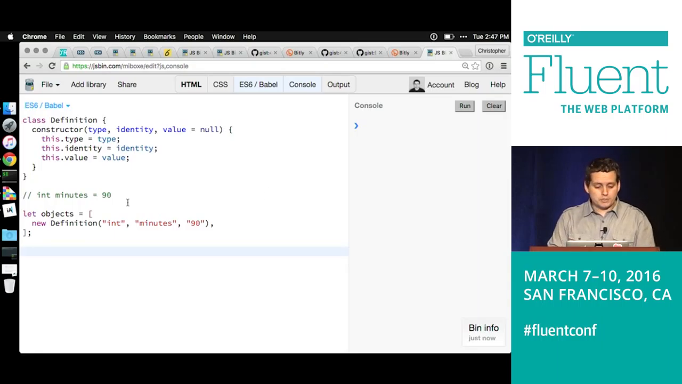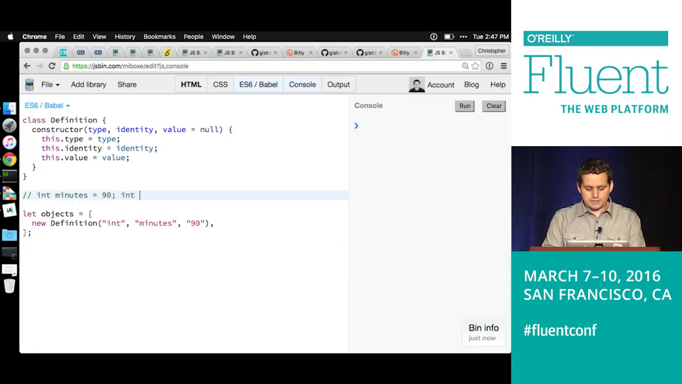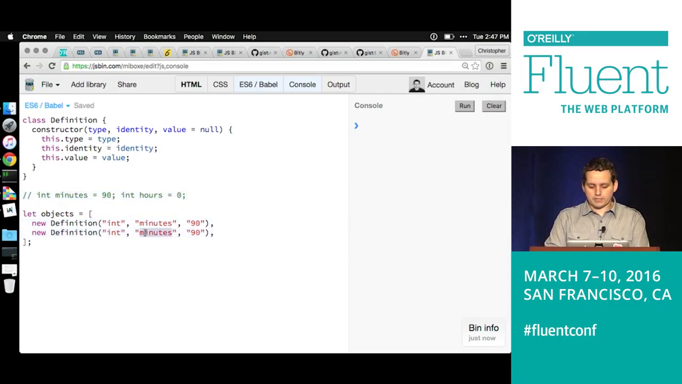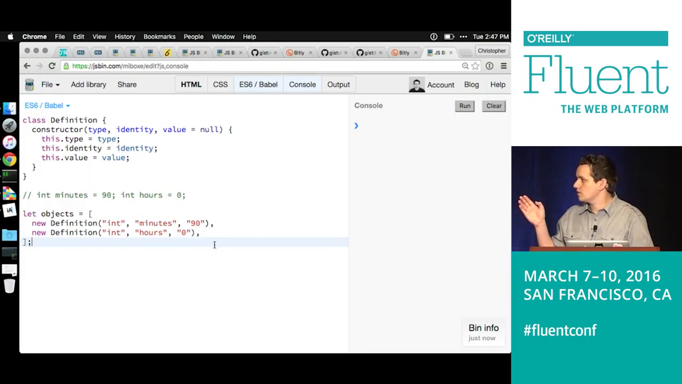Now we can make this more interesting and imagine we had something like int hours is 0. And so what this objects array would look like at that point is that there would be an hours thing here with a value of 0. Does that make sense? By the time it's gone through the lexer and the parser, that's the kind of thing we're expecting to be working with.